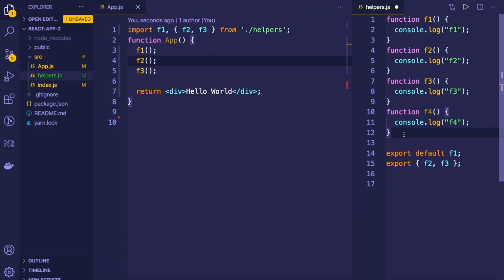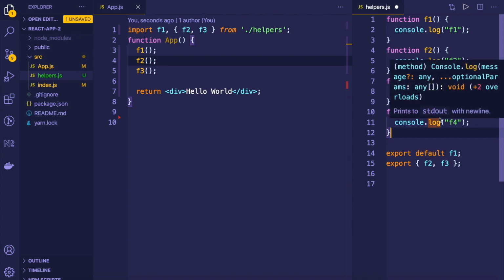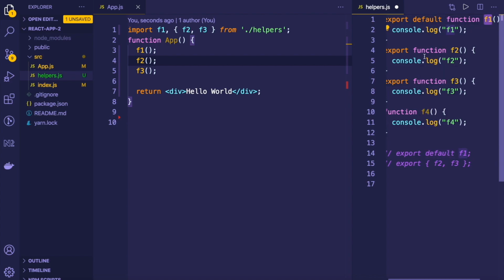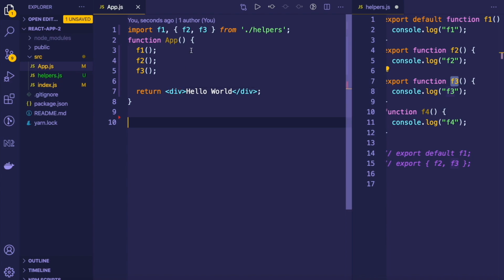There is one more variation in how we can specify the export statement. Instead of specifying the export statements separately, we can specify them right at the function definition itself. So if we want to make F1 the default member, we can say export default function F1, and we can say export function F2 and export function F3. And now again we have one default member which is F1 and two non-default members which are F2 and F3. The import statement syntax will remain the same.